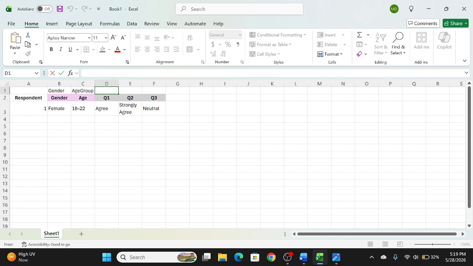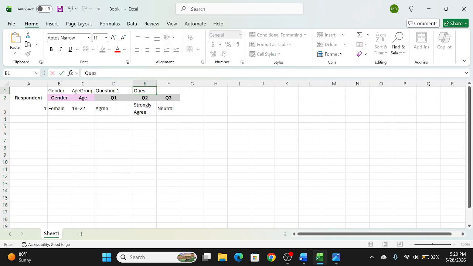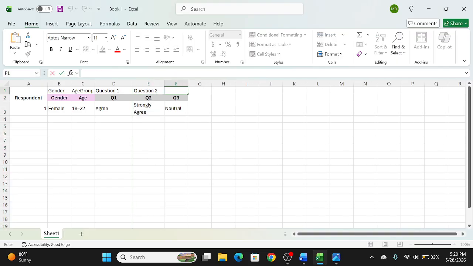Here it is question 1 on the Likert scale. The next column is question 2 on the Likert scale. And lastly is our question 3. So this Q3, Q2, it's just giving them a code, if it's easy for you to remember. This helps to organize the research data properly for analysis.